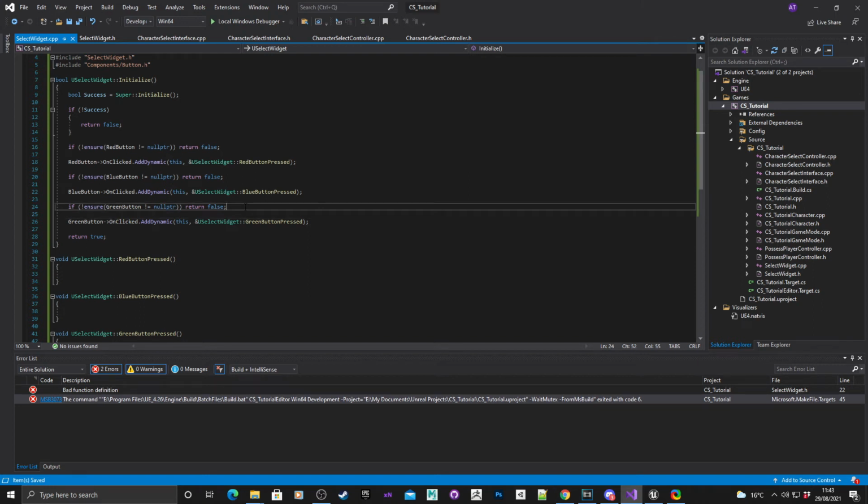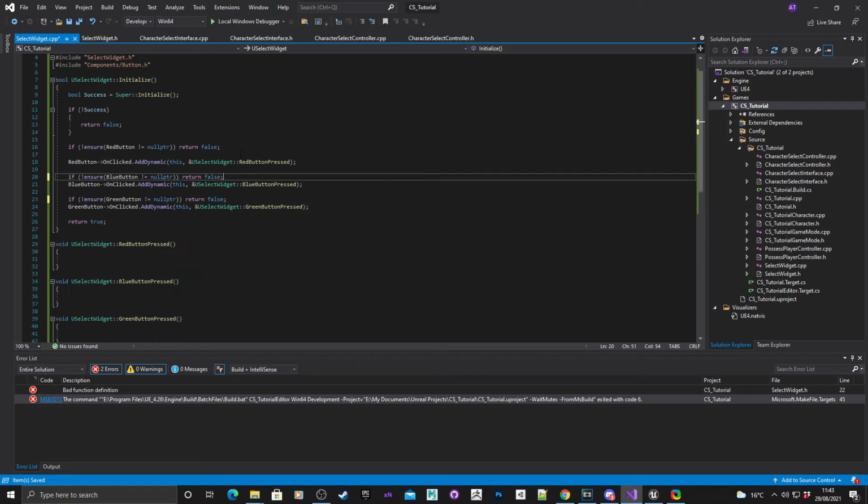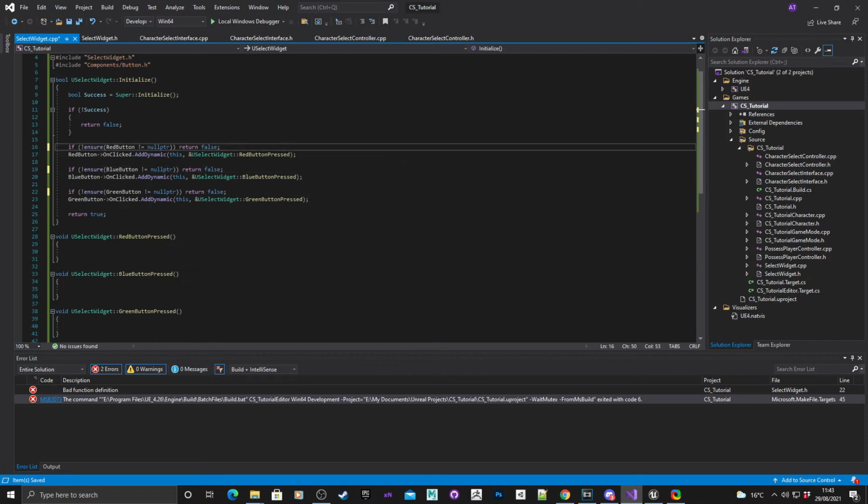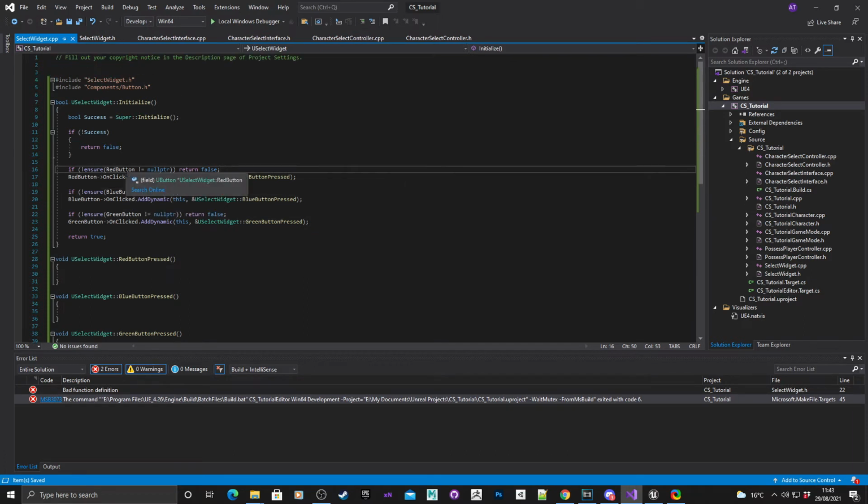It's not exactly Unreal coding standards, but it makes sense. What I'll do is put these closer together. Continuing on, we'll start to populate the methods, so red button, blue button, green button, and the interface calls, and the various other methods that we've created in the header as well.